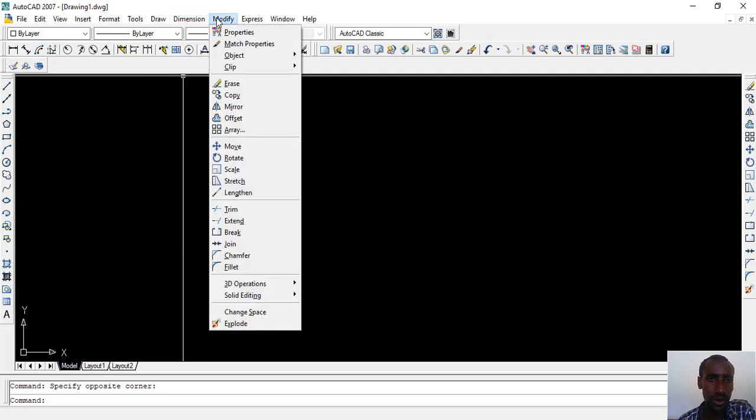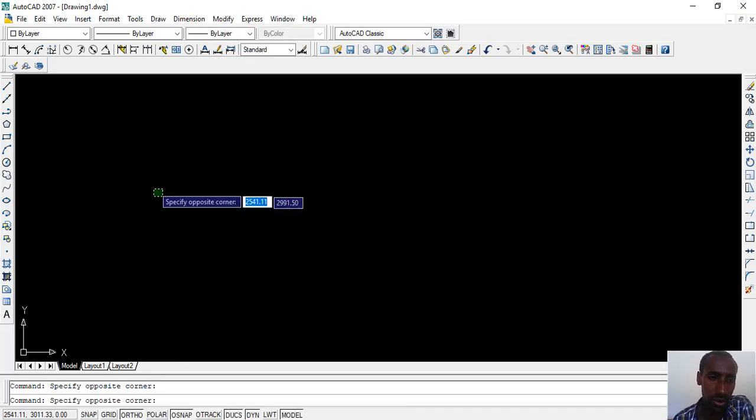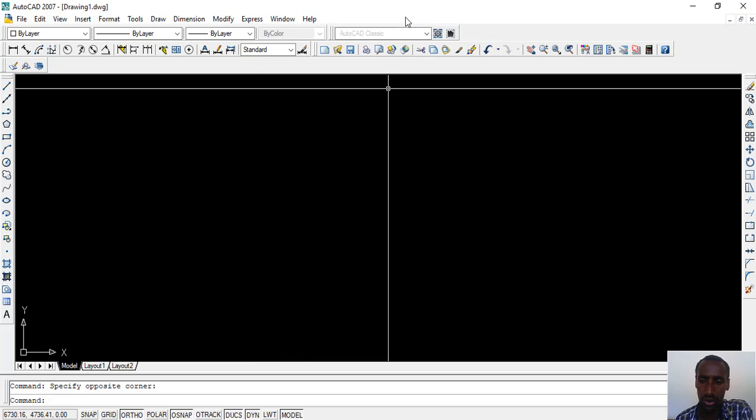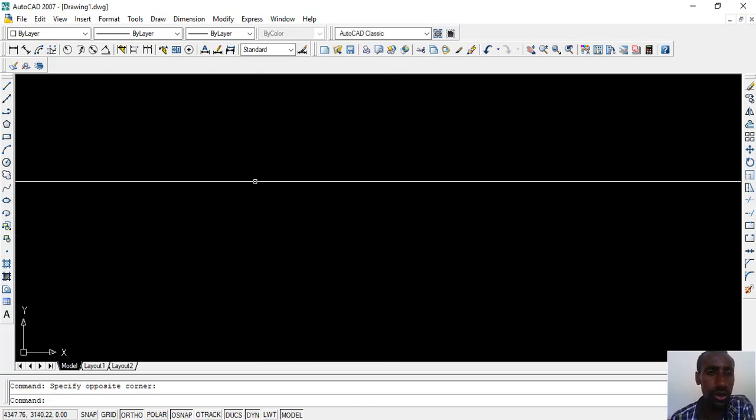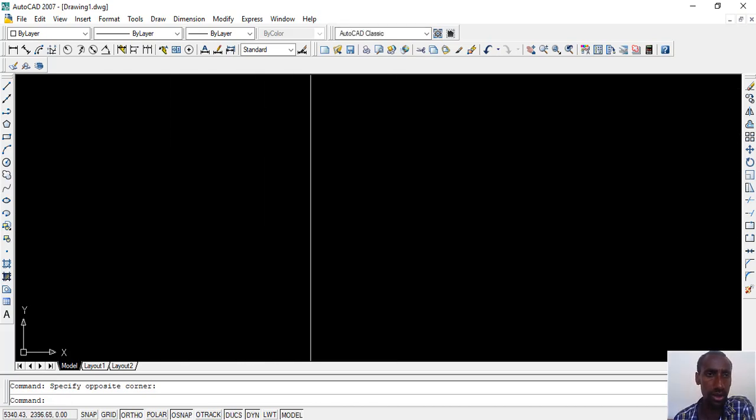When you go to modify, you can erase, move from place to place, rotate, stretch, trim, and extend. These are very important commands of the modify menu, which are usually used during our work. For the time being, let me show you how to start drawing in this AutoCAD window.